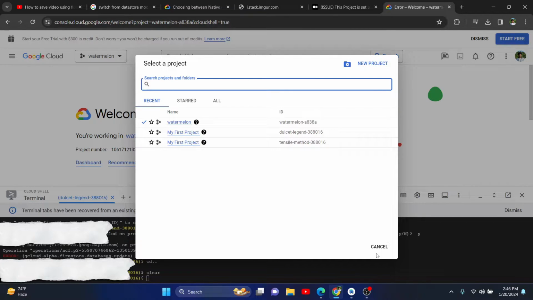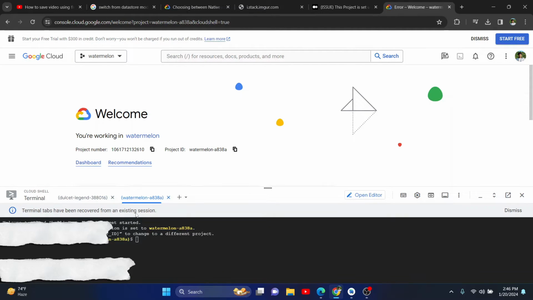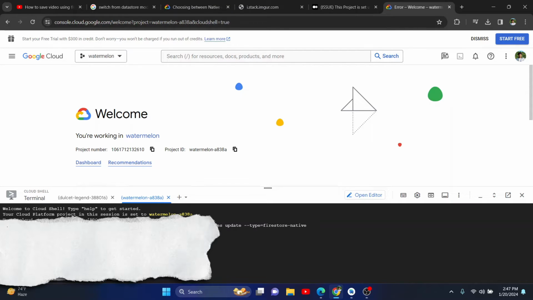It opened a wrong terminal, so I need to click on the plus icon, and now it will work for my Watermelon project. So now you need to type this line of code here: command gcloud alpha firestore databases update, then the rest of the thing, then click enter, and it will take some time. Then you can see that it will give a message and you are done.